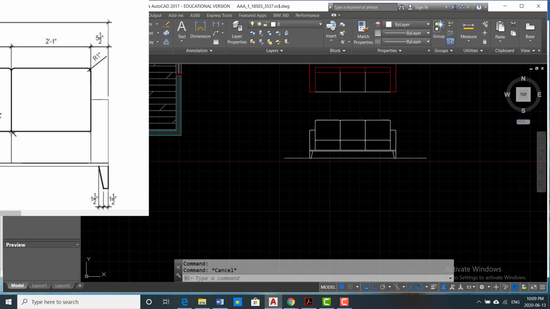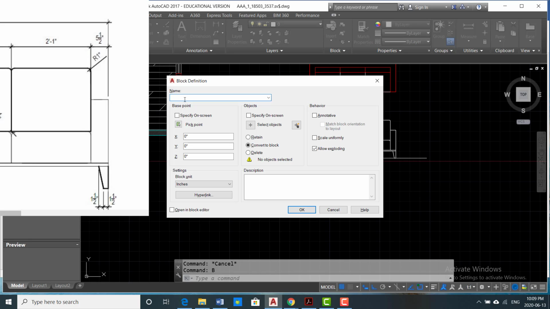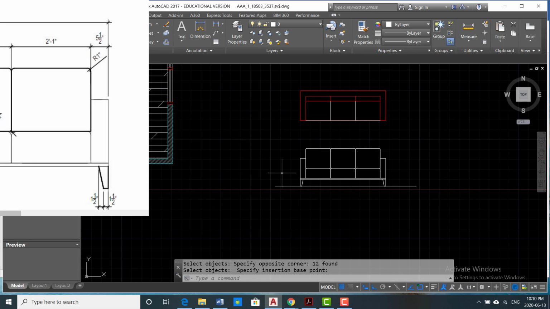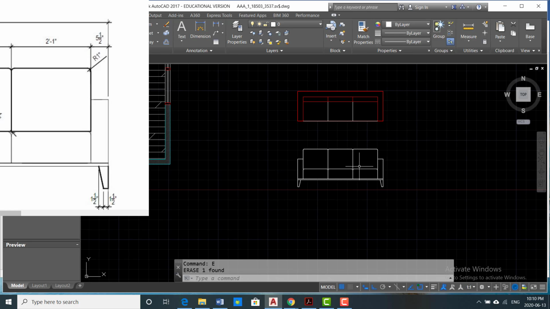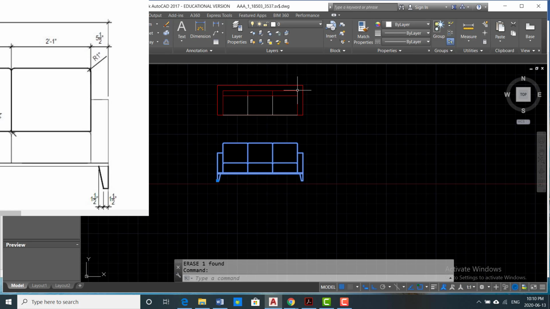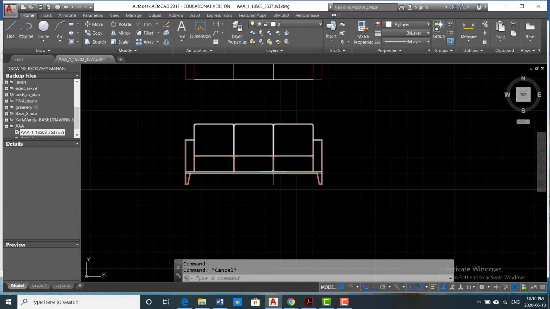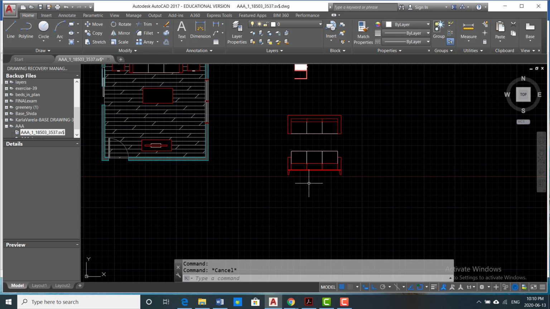I use B, enter. So this is sofa elevation. Then select object. This is my object. The base point, maybe I grab this corner and press OK. I don't need this one. So this is my sofa. Then I put it in elevation, maybe 3. Okay, see, this looks good, and that's it. That's my sofa.